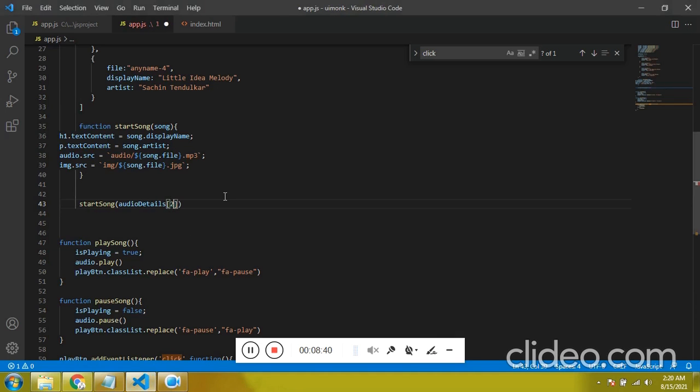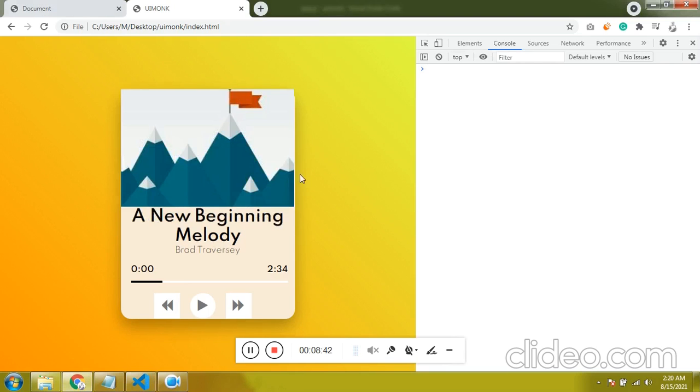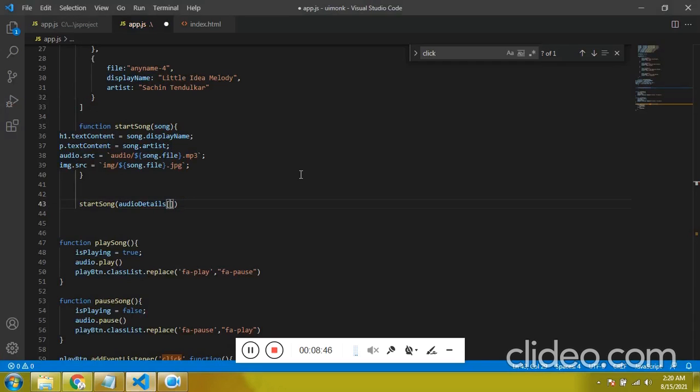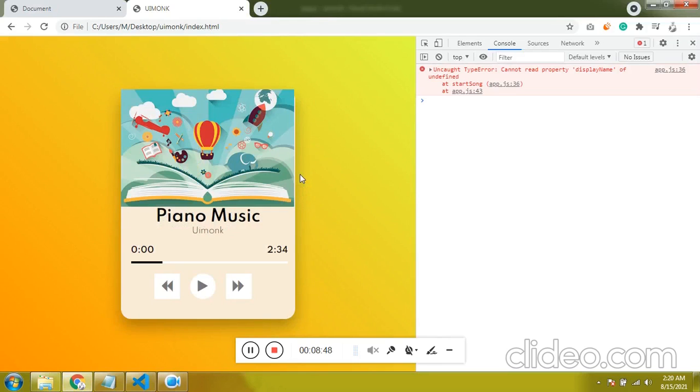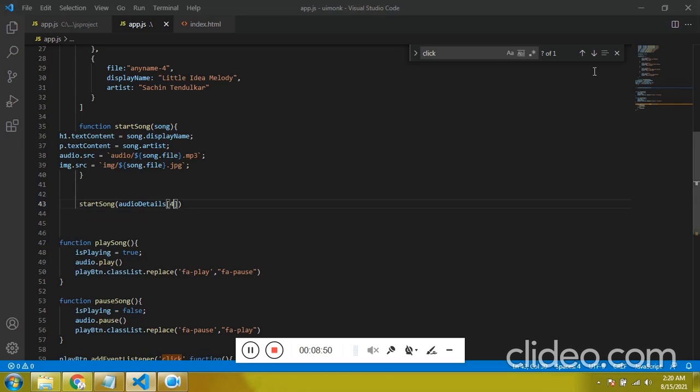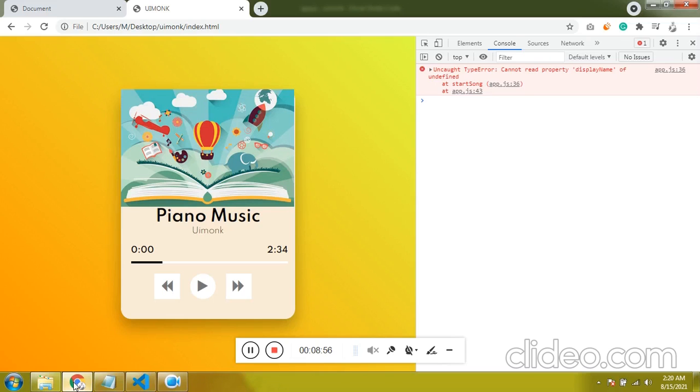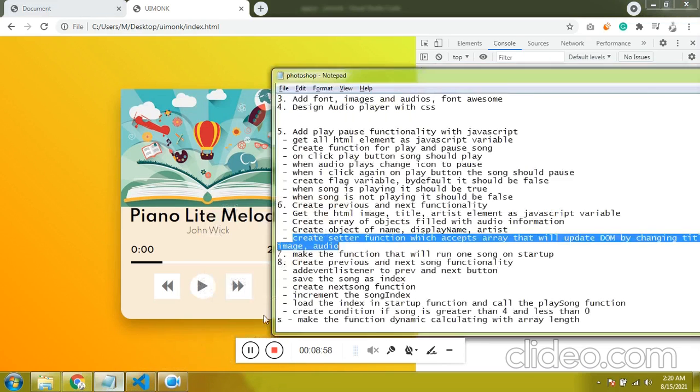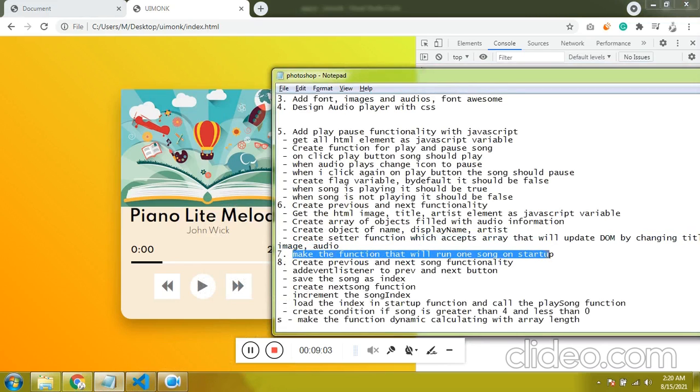If I call 2, that means third song will be loaded. So if I make this 3, the fourth song is loaded. So if I make it 4, it will be an error. So you got the idea. So let this be 0 for now. Refresh it. Fine, that is loading as we thought. So the startup function is done.